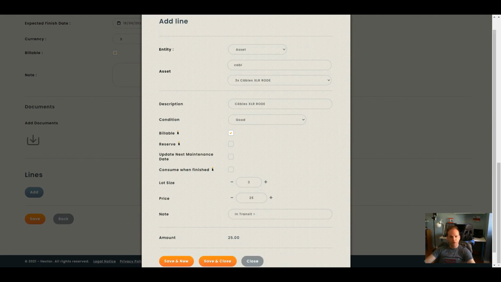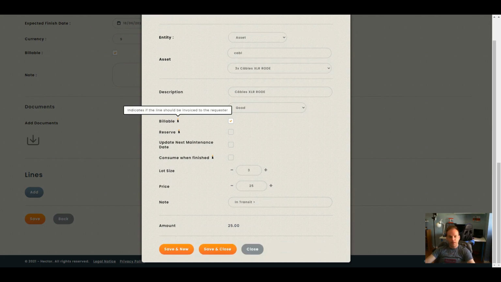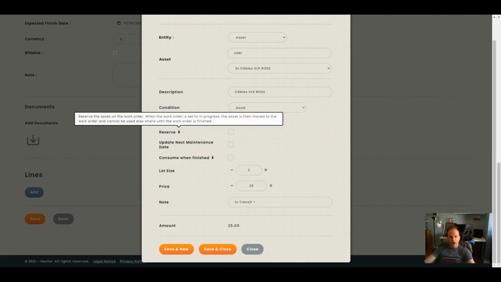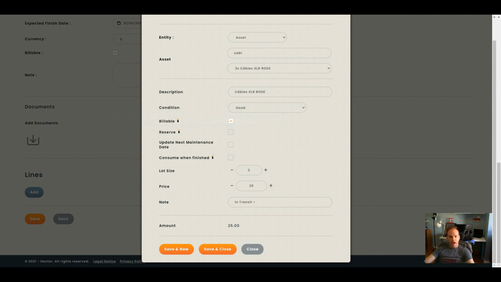Say my cables are in good condition. I'm going to be billing these cables to the customer. I could choose to reserve these cables for this work order so that when the work order is set to being in progress, nobody else within my organization is going to have access to this specific asset or these specific cables. I could update the next maintenance date for these cables.